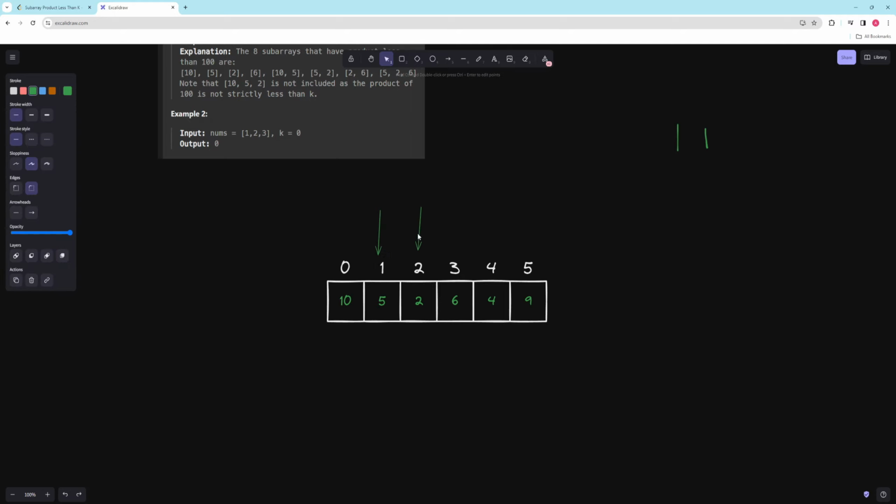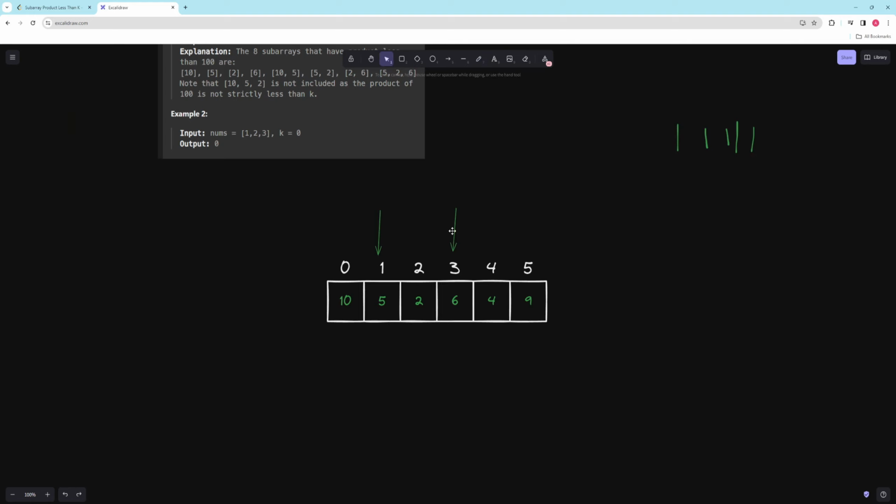Same thing here, this will work, so we would add 1. Then we would extend it, so our product is 10, so add another 1. Then we would extend it again, so our product is 60, so add another 1. And now this is too big, so we just stop there. We do this for every start index, so for every start index we just keep growing it until it's too big. And that would be n squared.